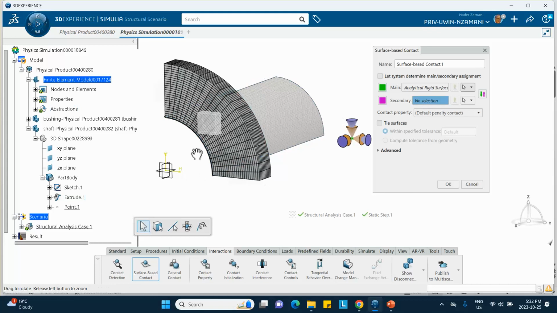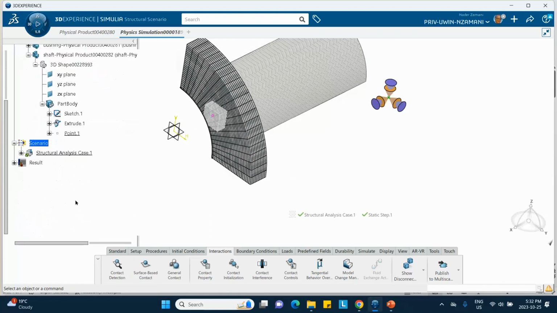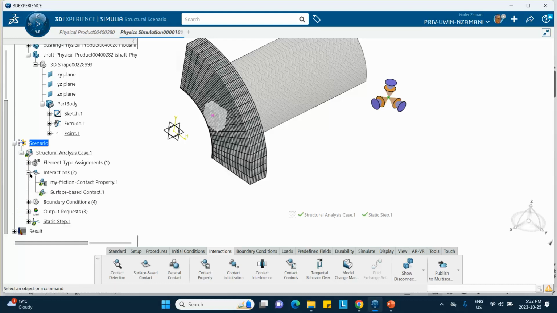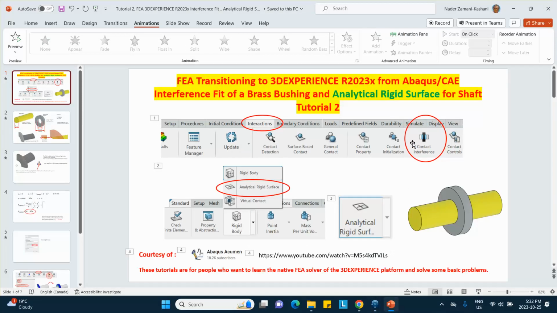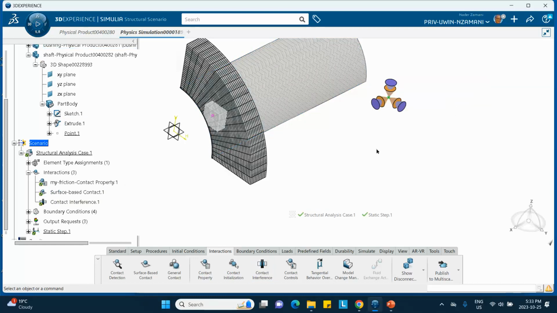Secondary surface is going to be that guy. You say okay, don't tie them because these are contact, right? Don't do it, just contact. So a surface-to-surface or surface-based interaction has been created. It's right there, you can see that. Now we go and select the contact interference. You see that? There, okay? And for surface contact, we go and select whatever was created for us here, surface-based contact, right there, the one that we just created. And then say okay, all right.